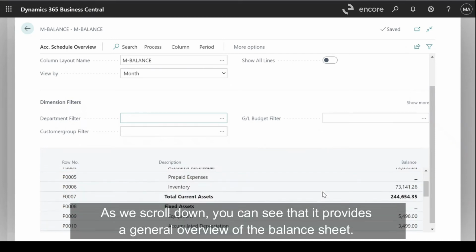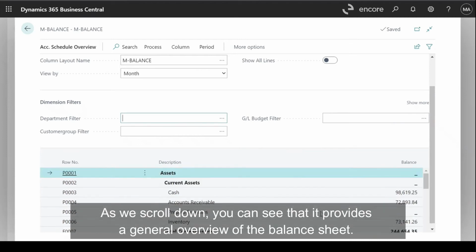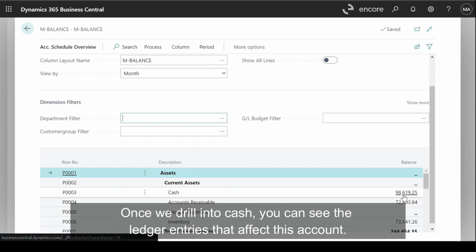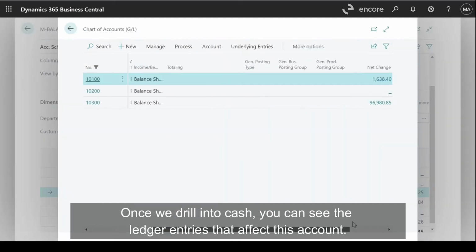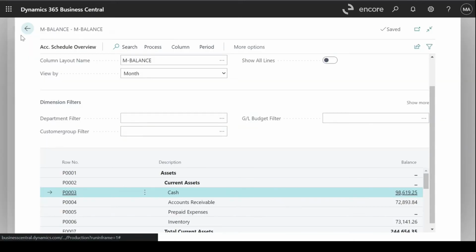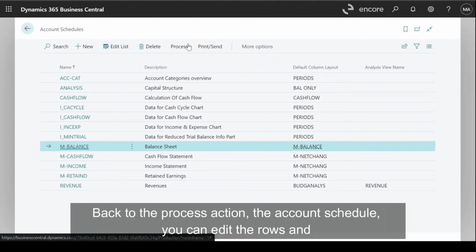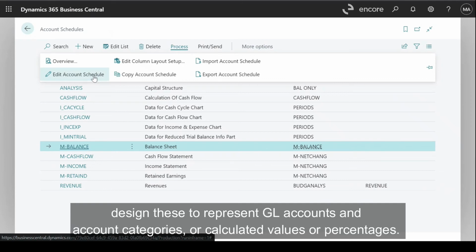As we scroll down, you can see that it provides a general overview of the balance sheet. Once we drill into cash, you can see the ledger entries that affect this account. Back to the process action, the account schedule, you can edit the rows and design these to represent GL accounts and account categories or calculated values or percentages.